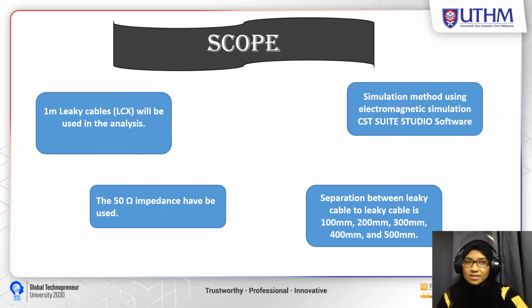The scope of this analysis is to use 1 meter linking cables, 50 ohms impedance, and a frequency range of 30 MHz to 270 MHz. The separation between linking cables is 0.1 meter, 0.2 meter, 0.3 meter, 0.4 meter, and lastly 0.5 meter. The simulation method uses the electromagnetic simulation software CST Studio.